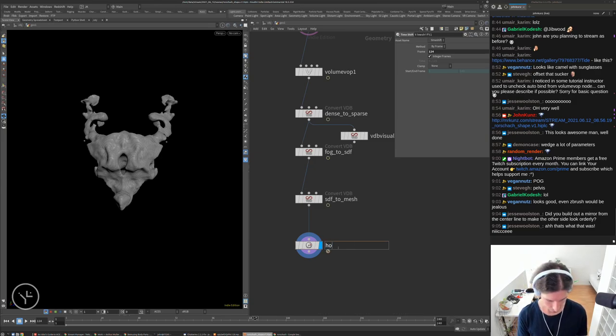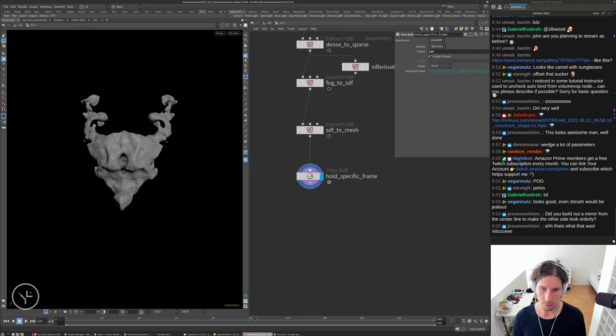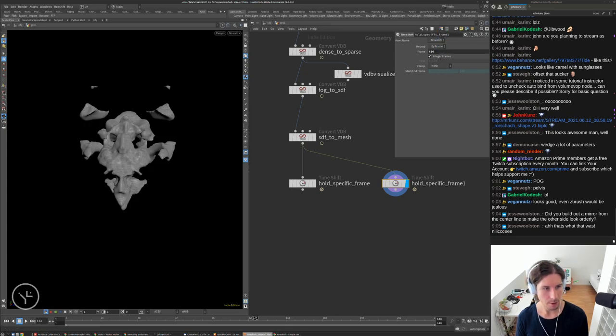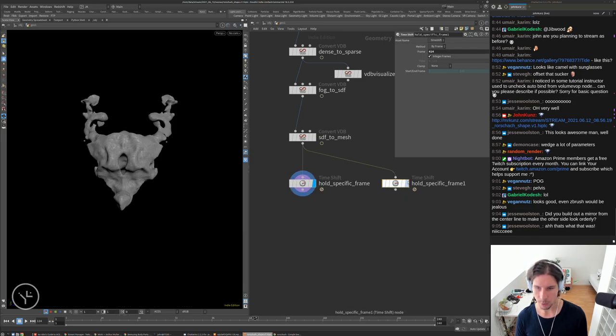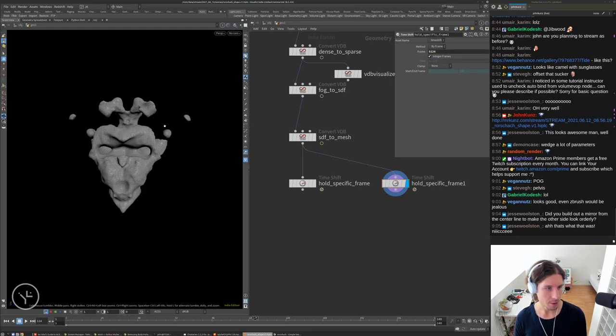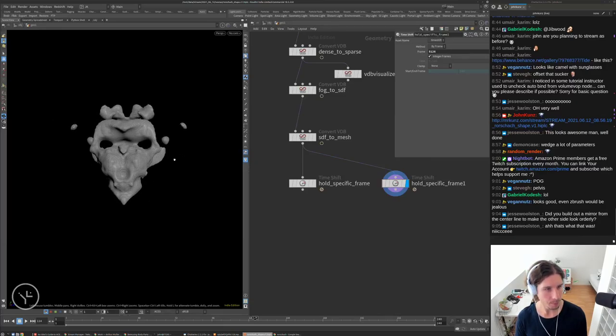you can do hold specific frame, like a freeze frame. These are cool to work this way. Like this, you can make specific copies. So if you have a few numbers that you like, a few random generations that you like, this is a cool way to bookmark them.